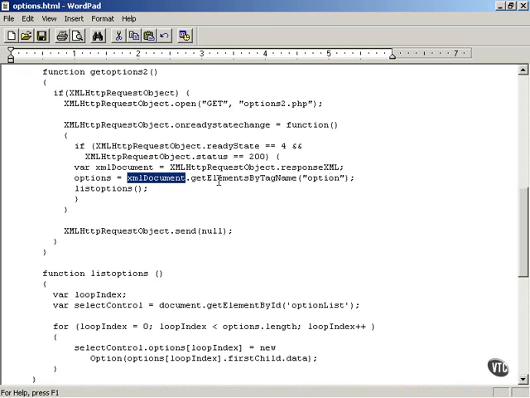You can use the XML document's getElementsByTagName method to get an array of option elements. So this line, this JavaScript statement, gets an array of option elements that's stored in an array named options, and then the rest of the work is done with that options array in the listOptions function coming up next. You're going to see more about XML handling later on in the course because it's a fundamental part of Ajax, but this introduces us to the topic.